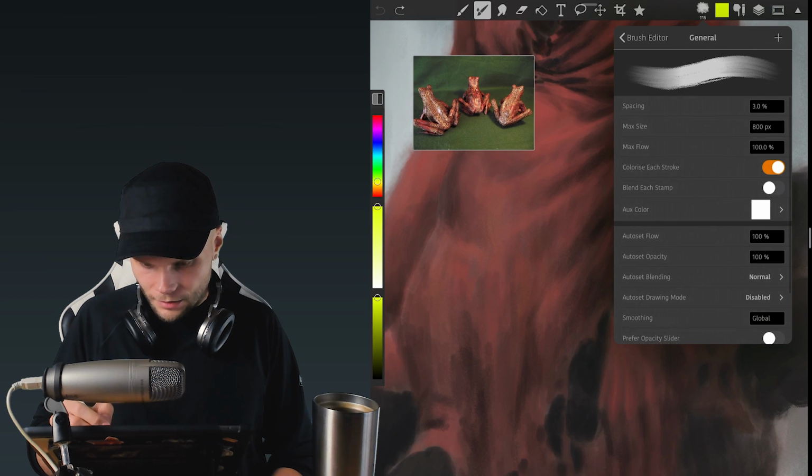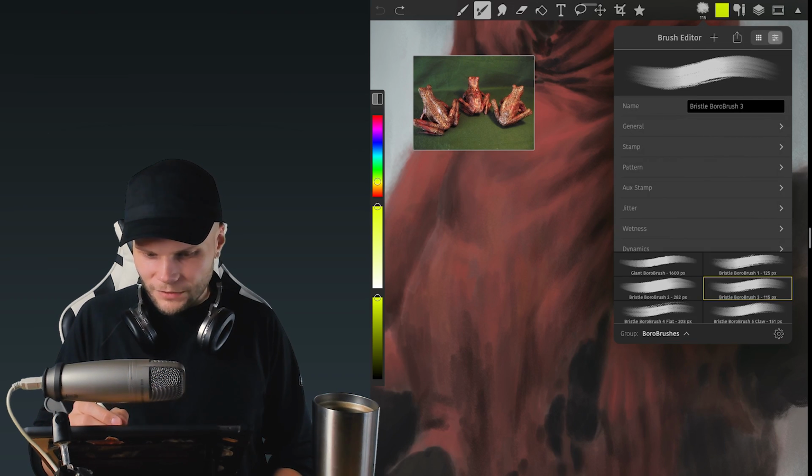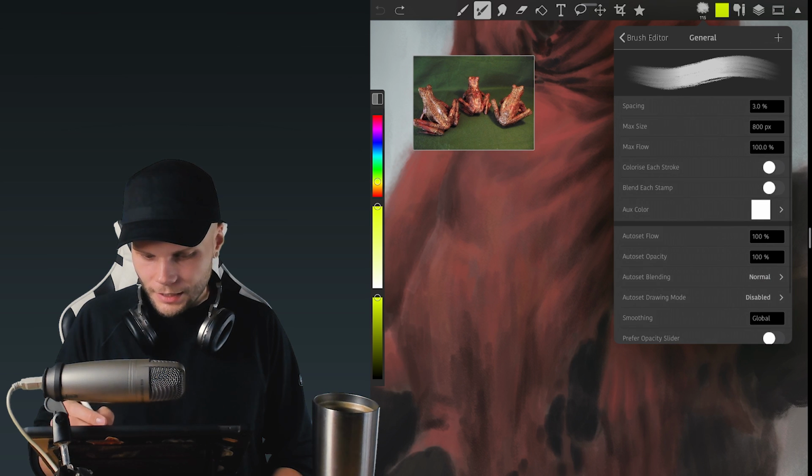And let me turn on... Yeah, right, so you have to go to the general section and turn off colorize each stroke.